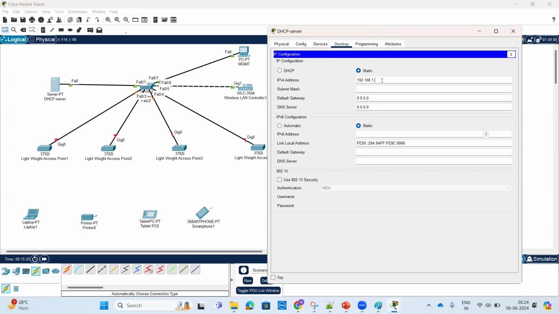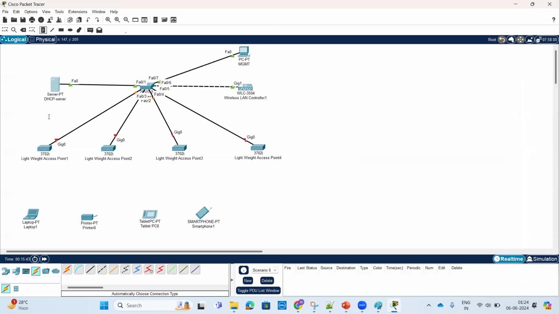192.168.1.2 for this PC, and default gateway is 1 on the network, and this one is the DNS server also. This is our server, IP address is this one, and WLC I'll take 3, and for the management PC 4. And they'll get their IP addresses through the DHCP server.